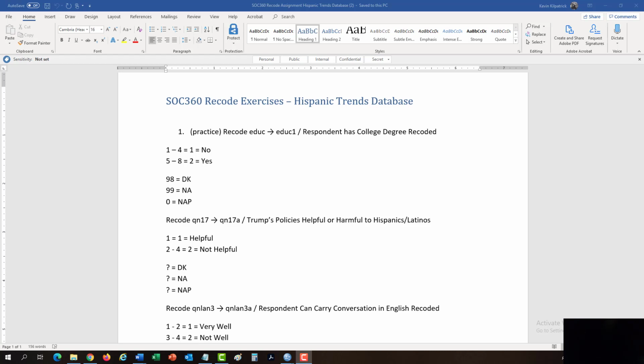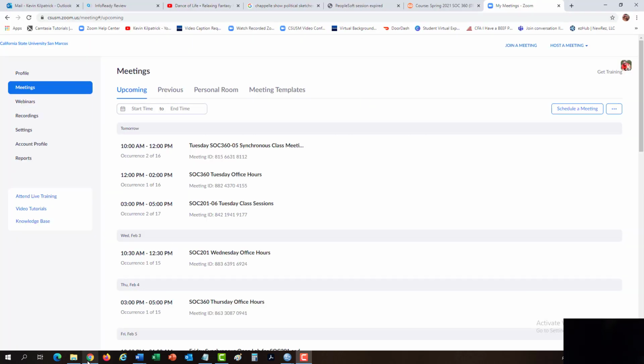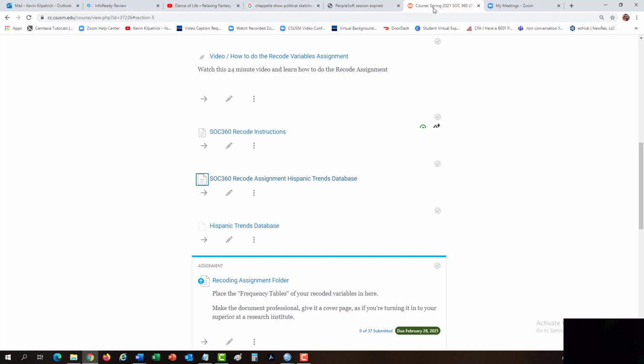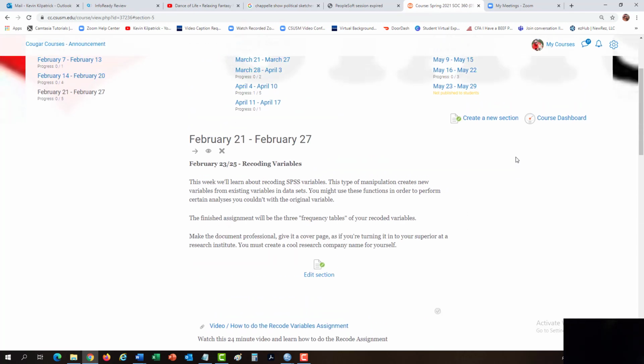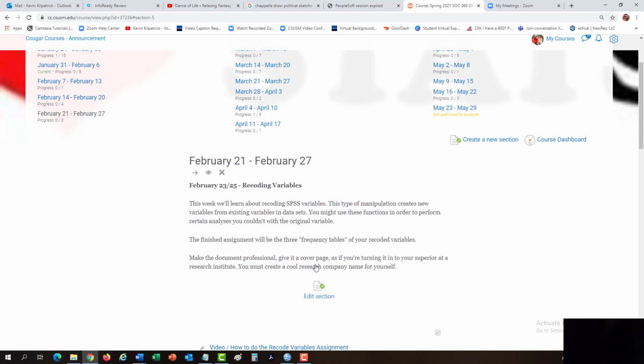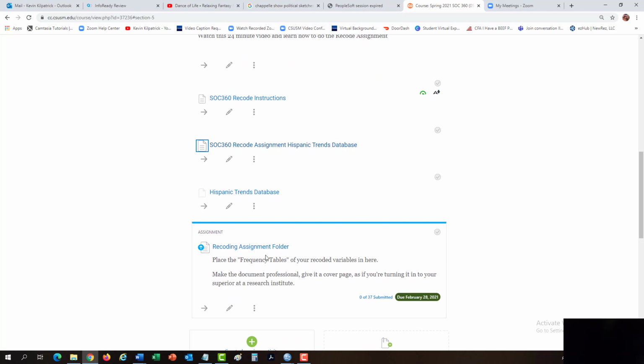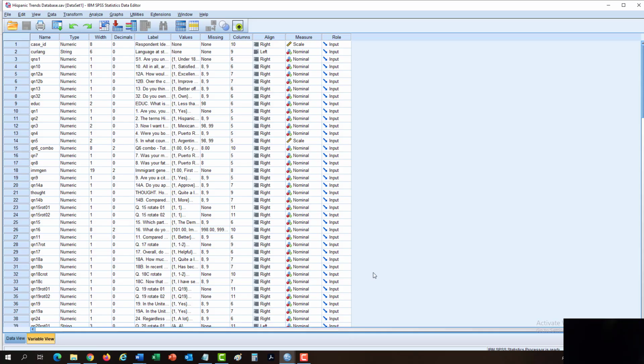And then when you open SPSS, well, let's just do it, shall we? Where's the class? There it is. So here we are, recoding variables. Right before the assignment folder, I have the database. So if you click that, it should show up, hopefully, and look something like this.